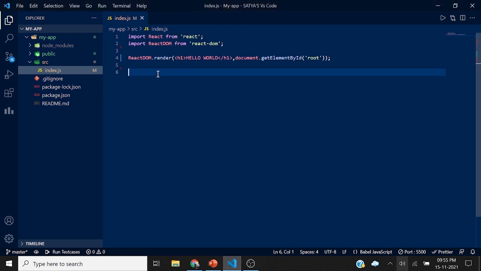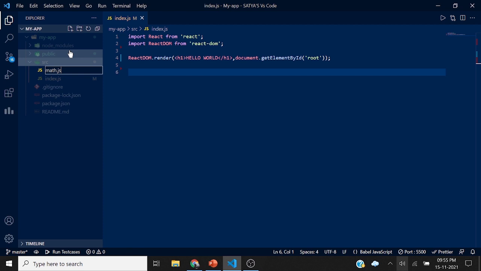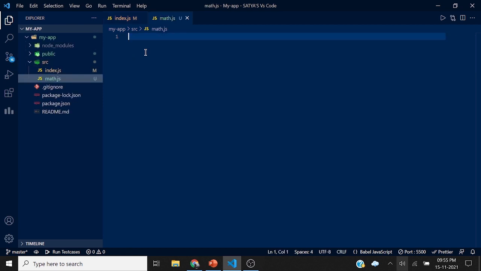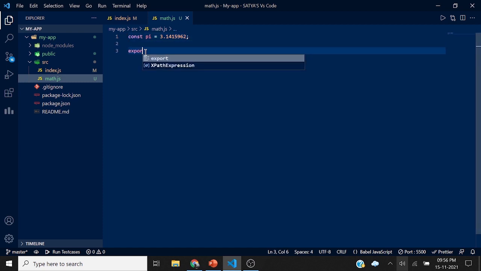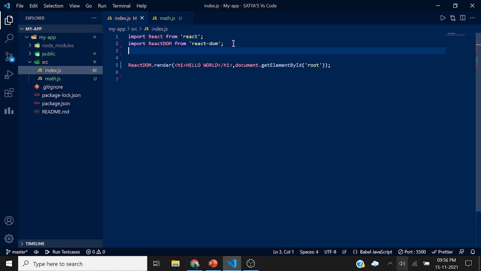Now let's see this in coding so we can understand it in a better way. For exporting and importing, first I'll create a new file called math.js in my source folder, and now I'll create a const pi and I'll give the value of pi as 3.1415962. So this is the value of pi, and I'll export it first. Export default pi. Now as I have exported it, in index.js I can even import it. Import pi from, it's in the same folder, right? So math. The extension .js isn't required.